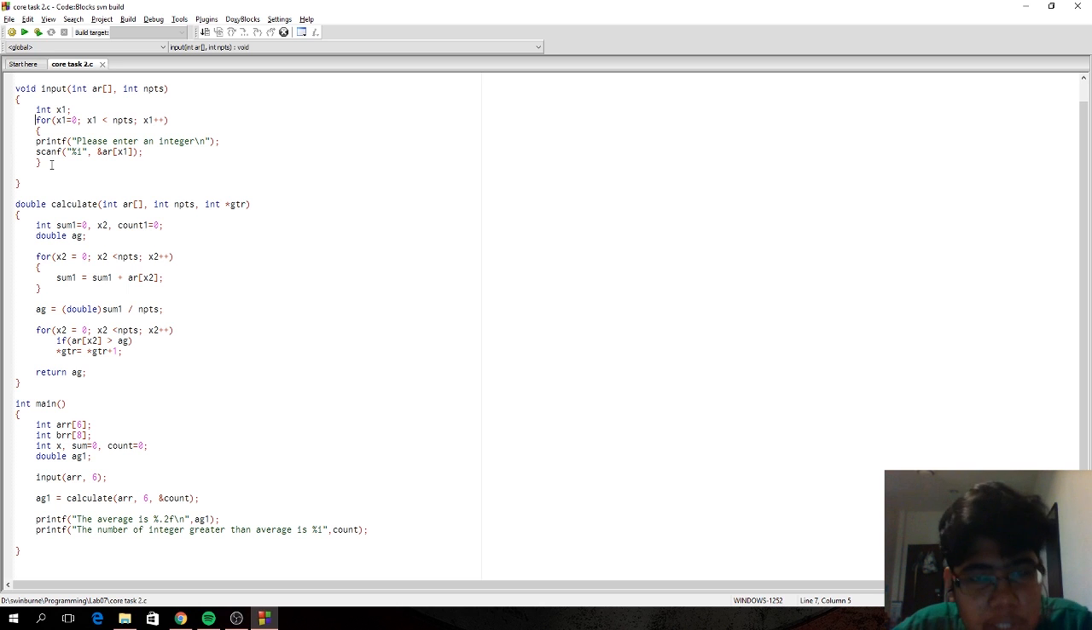But the trick is the main is the brain of the program. So if you have a function, you have to call it in the main. For example, I have a function called void input, and I call it input. I have to call it in the main. Okay. As you can see, ARR is a variable in the main.